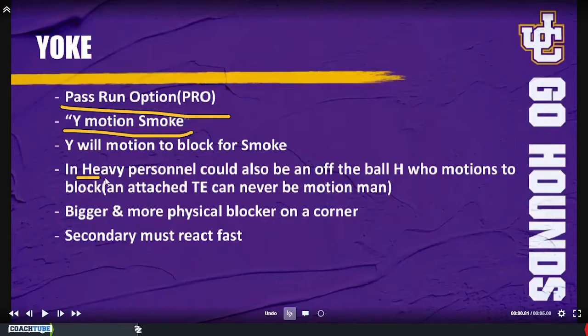Heavy for us is 12 personnel. So that's 2 tight end personnel where we get in wing sets, and we get in 2 tight end sets with one guy off ball that's kind of the move tight end. That's typically a hybrid type player, and he's going to motion out and block. Obviously, an attached tight end is never going to be the motion man. That's illegal. But this enables us to get a bigger and more physical blocker on a corner, and that's something that we've kind of grown into, trying to get our tight ends involved and beating up on corners. And you'll see a little bit more of that later.